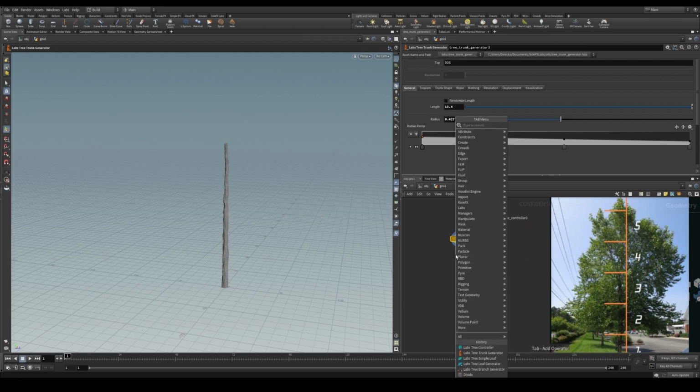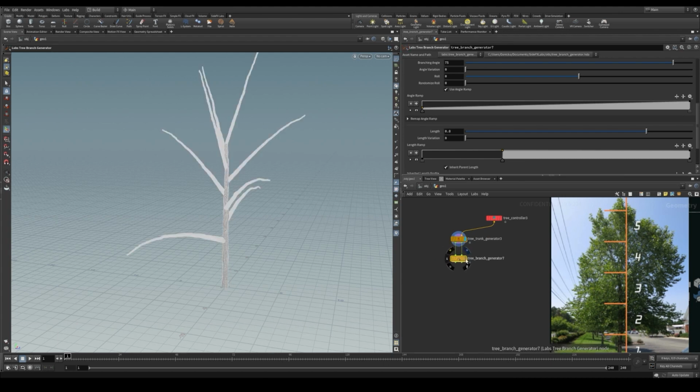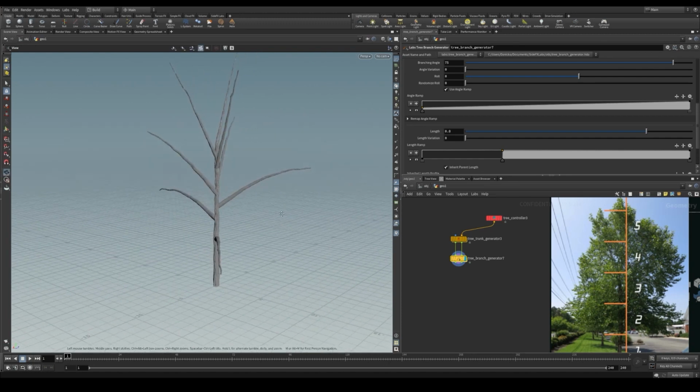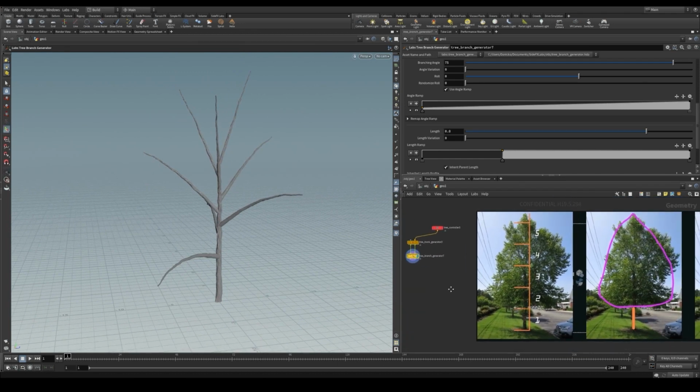So I'll start a wire off and I'll type in branch and labs tree branch generator. Put one of those down there and connect it up. And we have our first set of branches, which do not look the way I want them to look, and we will adjust that based on our reference images.